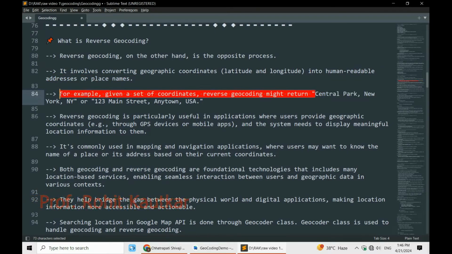So this is nothing but the reverse geocoding. So for example, consider this address Central Park, New York, NY. So we may convert this address into its specific latitude, longitude. Or there is one more example we have given here. So this address also is convertible to the geographical coordinates like latitude, longitude. So this process is referred as reverse geocoding. So reverse geocoding is useful within the application where users will provide the geographical coordinates. So how can the geographical coordinates be obtained? So it may be obtained through the GPS device or mobile application.